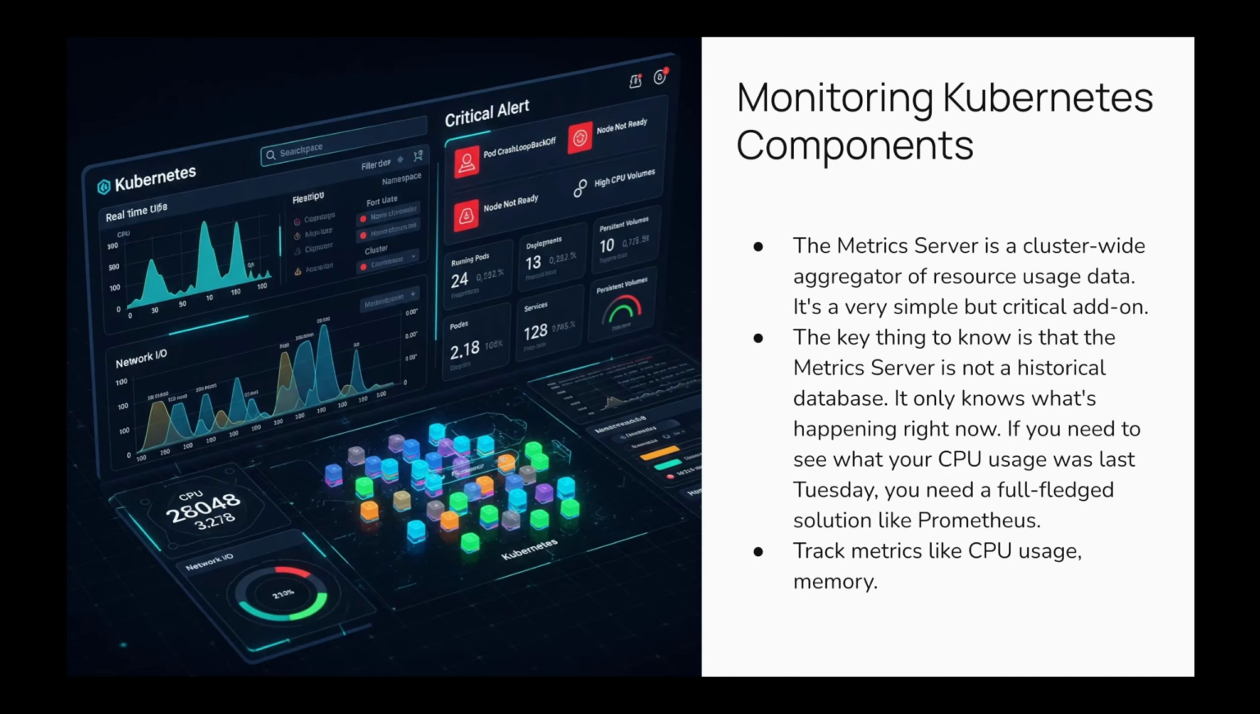Here is how it works. The kubelet on every node already collects basic performance metrics for itself and its pods, like CPU, memory, etc. The metrics server periodically scrapes this data from every kubelet. It then aggregates all this data, stores it in memory, and provides a single cluster-wide view of resource consumption. The key thing to know is that the metrics server is not a historical database. It only knows what's happening right now.